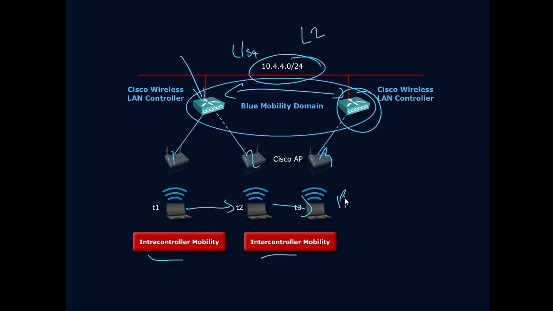I don't have to re-authenticate unless my DHCP lease expires, unless something happens, like I drop off the network, go into sleep mode, or some other thing with the laptop. Everything remains the same, and the client doesn't know any different because all its information is the same.